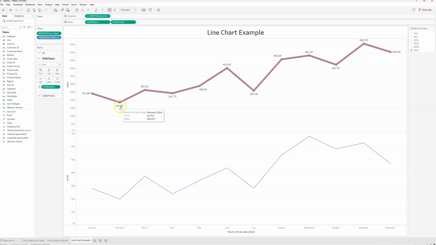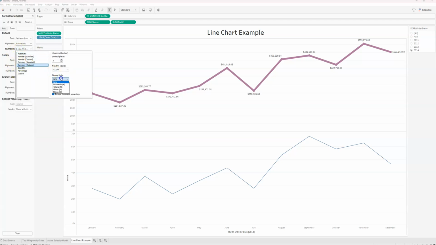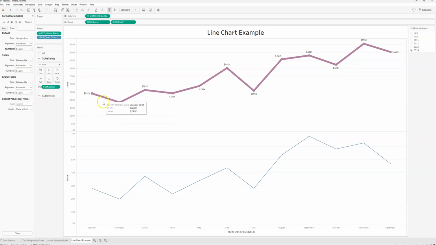Now I do want to format this so it shows in hundreds of thousands with a K instead of the actual value, and we can do that again just by simply clicking this drop down arrow, going into the format settings, going into the numbers section, currency custom, display units, thousands, and turning off decimal places. So now it just says 185K. Perfect. And then if I want to adjust the font, I can do that here.